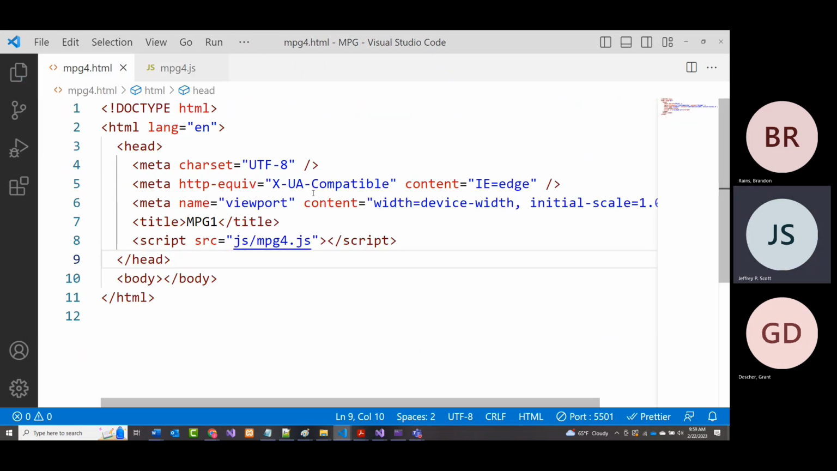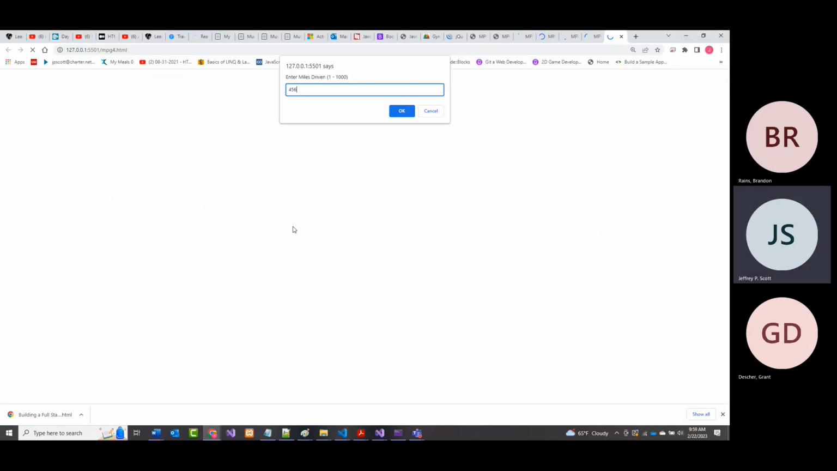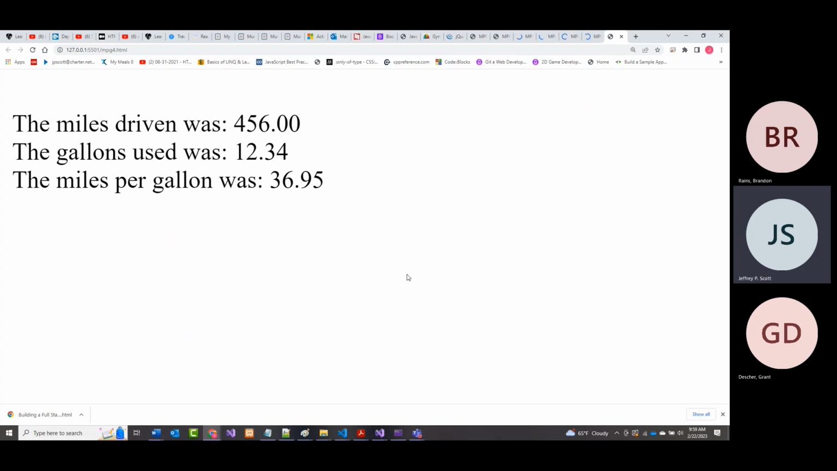Let's run it one last time here. So 456, 12.34. There it is. Miles driven, 456. Gallons used, 12.34. Miles per gallon, 36.35. And there it is. Or 95, I guess it was.